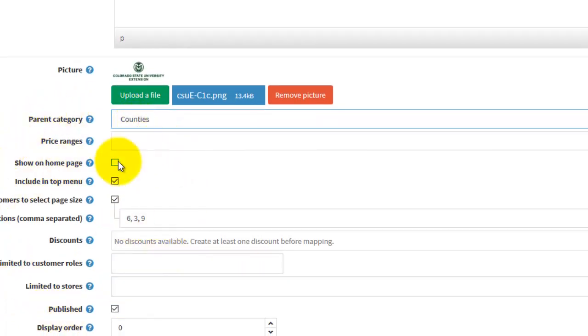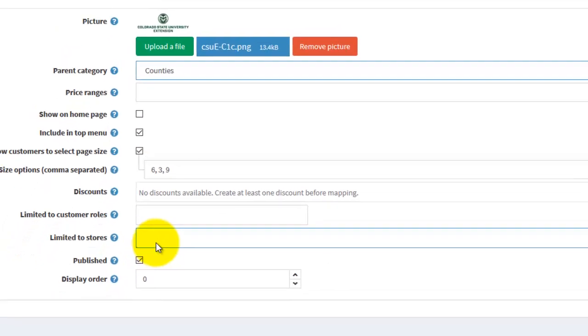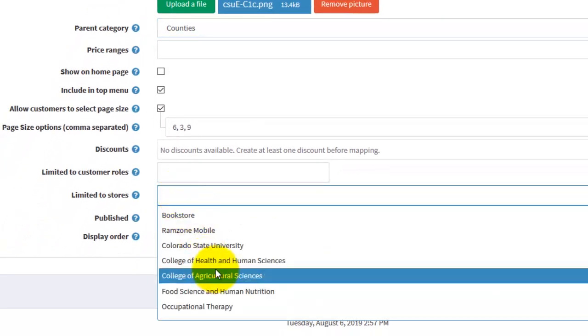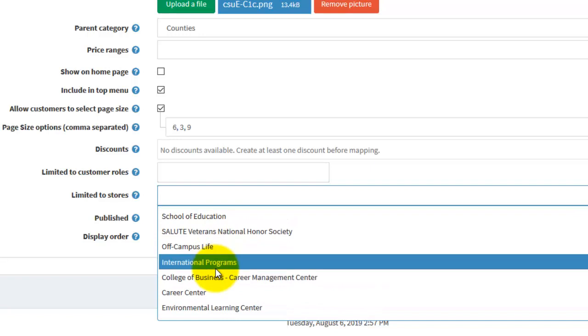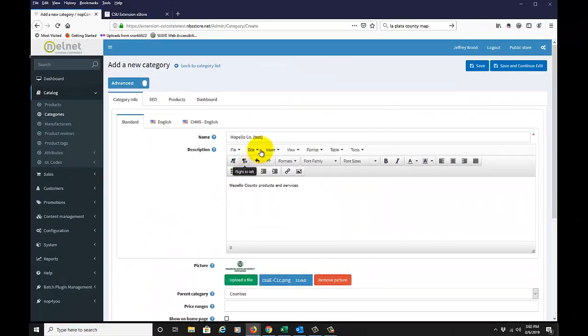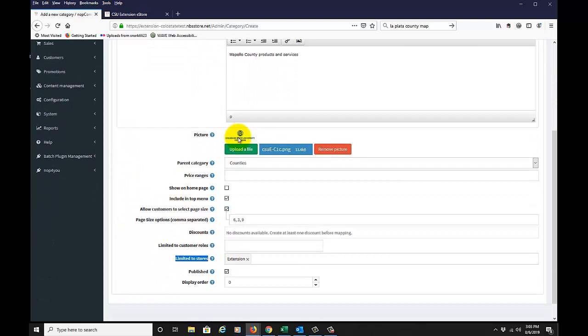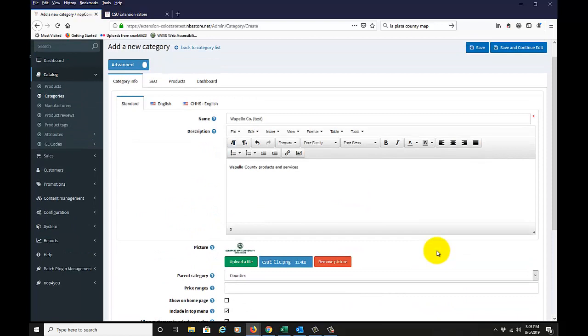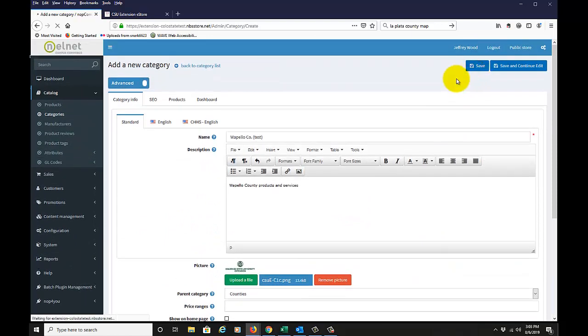The other thing that's really important is limited to stores. When we click in here, it's important to put in extension. So we'll scroll down to extension, and that's it. So again, we've given ourselves a name, a description. We've uploaded a file to use as our logo. Our parent category, important, is set at counties, and limited to stores is set to extension. So with all that done, we'll save it.